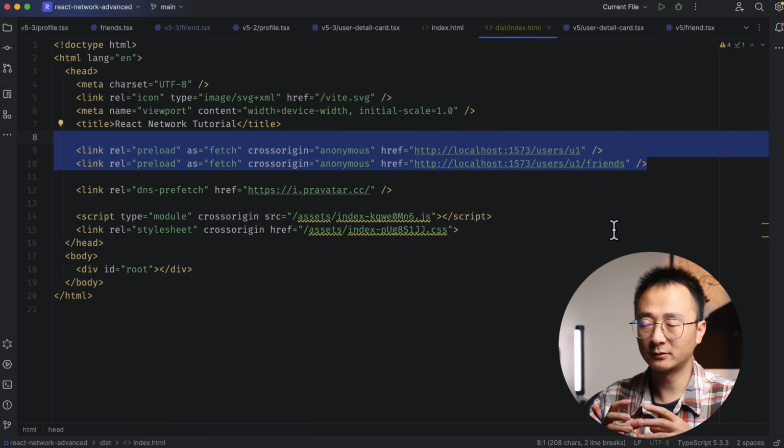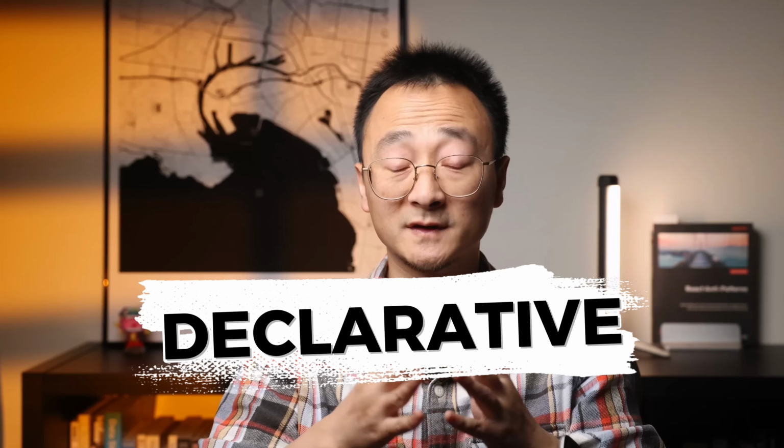This is a declarative way to implement the preload. And we call it declarative. What does that mean? It means that you describe what should happen, not how. In HTML, you say, I want this resource loaded earlier, and the browser figures out how and when to do it. Same in React, you declare the UI, React figures out what to render.